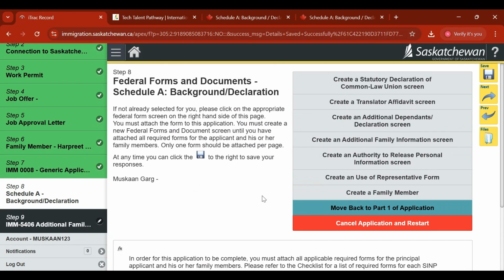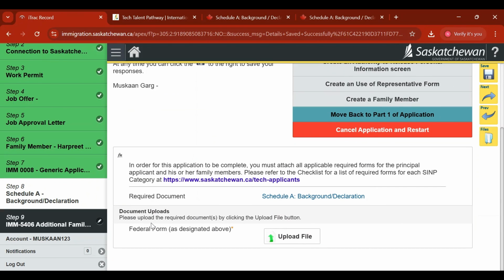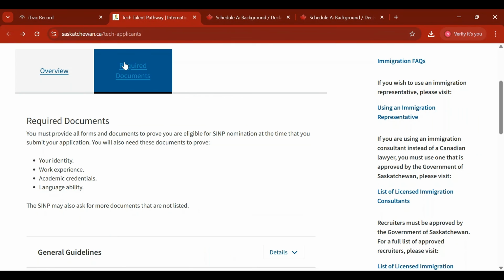So this form is basically required for all the people who are there in the application, like the applicant as well as his or her family member, and only one form should be attached per page. So we have already filled it for the family member, and I think this needs to be filled for the applicant. So let's go to required documents.